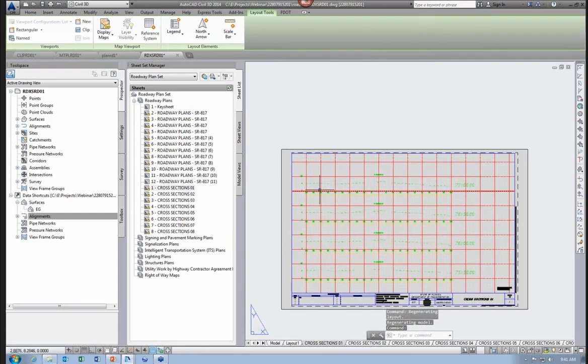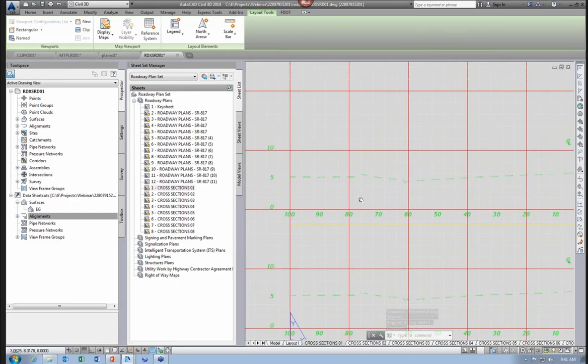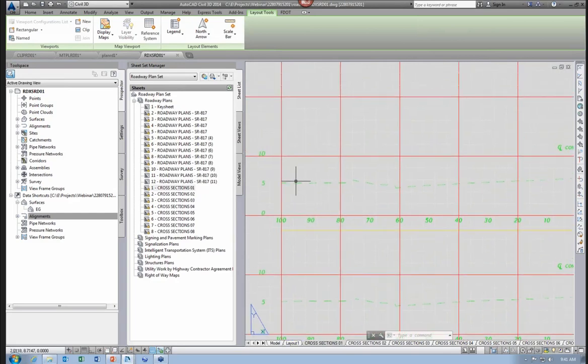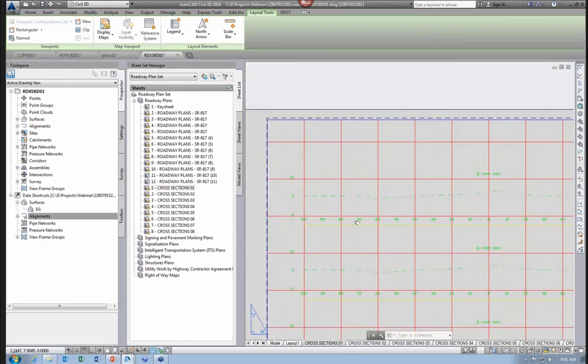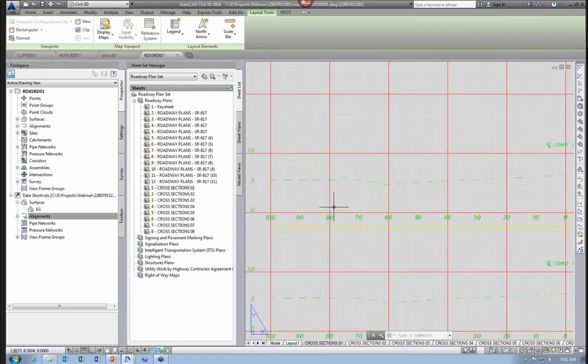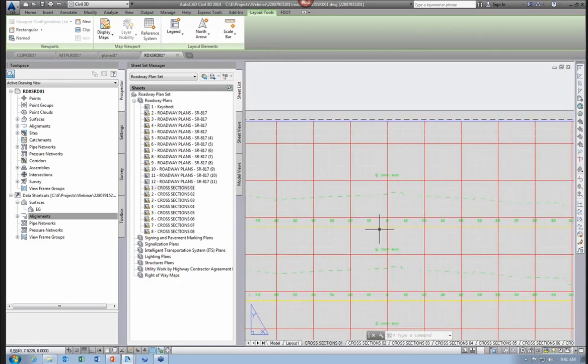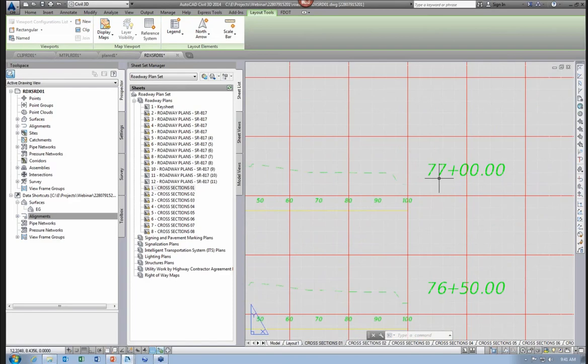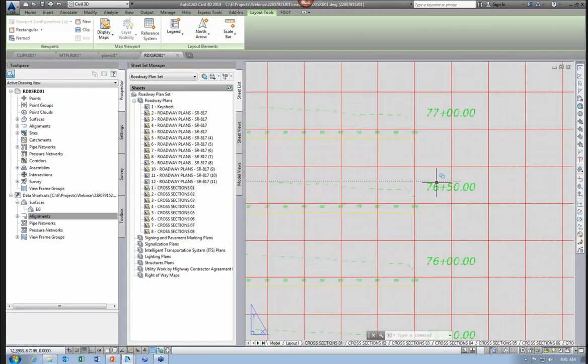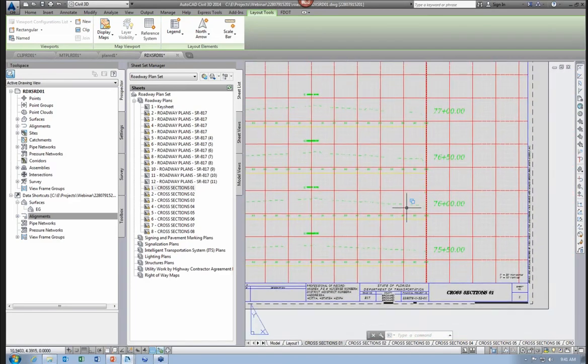Double click on here to bring up our cross sections. I'm going to zoom in here a little bit just to confirm that all my information is in there. I do have an existing surface. I've got my stationing labels. They line up real nice with my grid. Go over here to the right. I do have my stationing for each cross section. Everything looks pretty good.